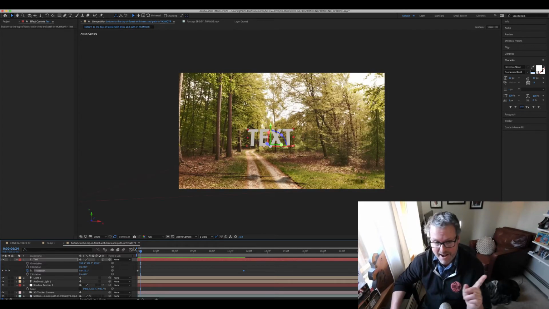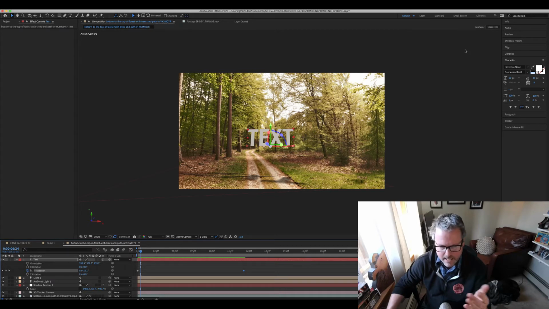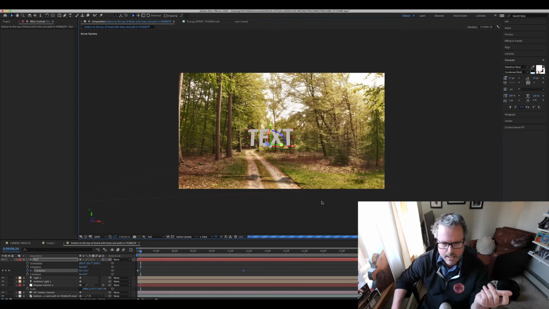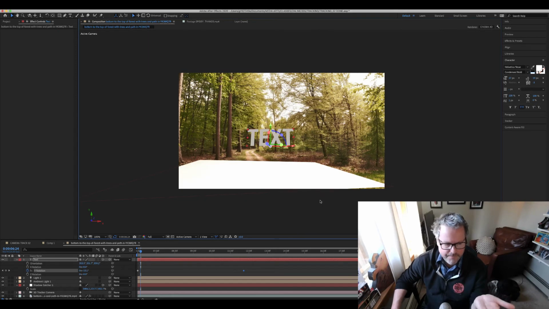Oh, by the way, the most important part of this, and too bad I didn't say this at the beginning, you can't do shadows only with Cinema 4D renderer. The only way this works is if your renderer is classic 3D. So if you try this and you're like, oh my God, it's not working. I swear to God, I did everything the same way that he did. Watch what happens if I turn this back to Cinema 4D. Boop. That's what goes on.